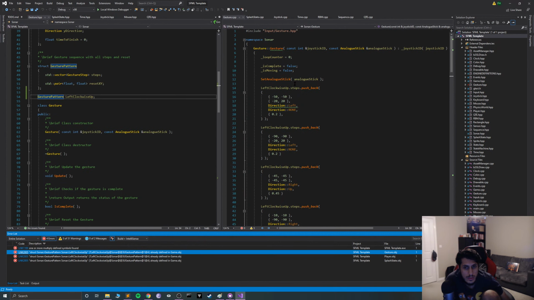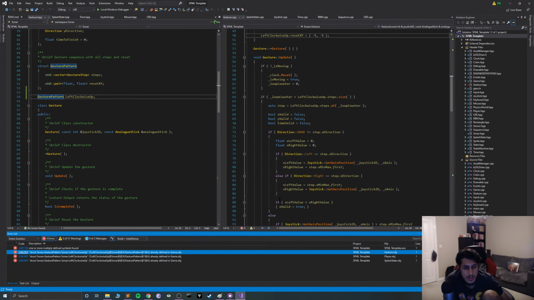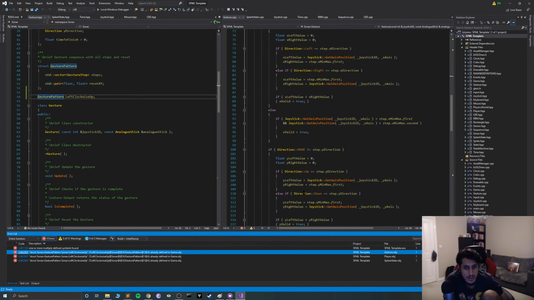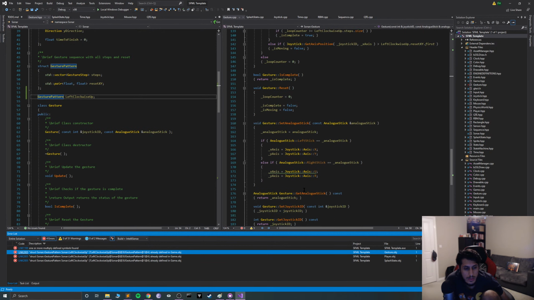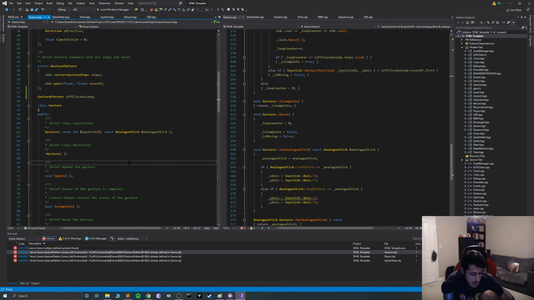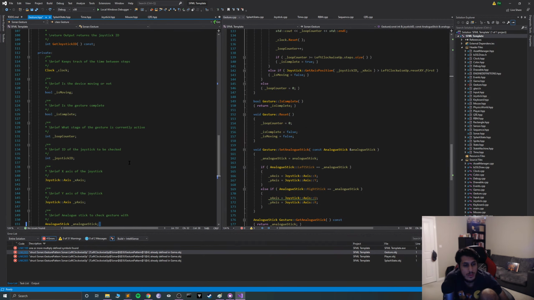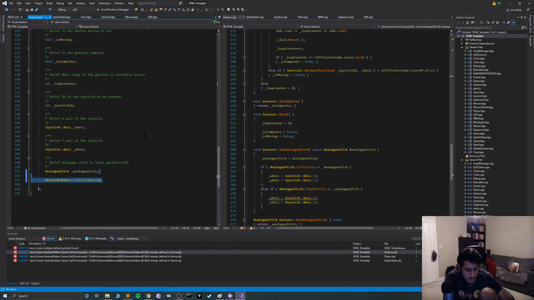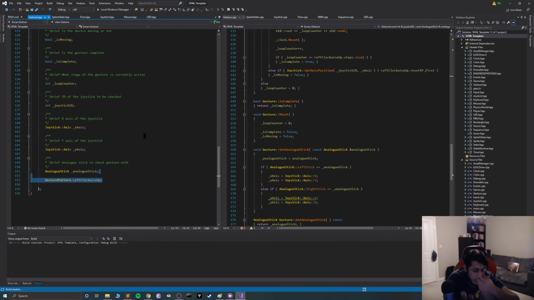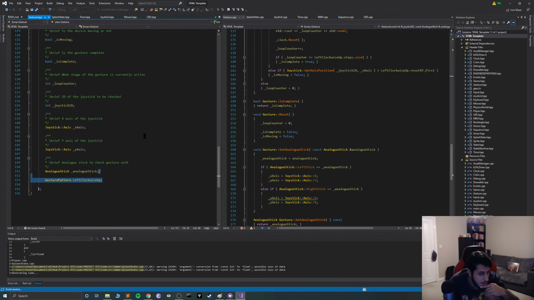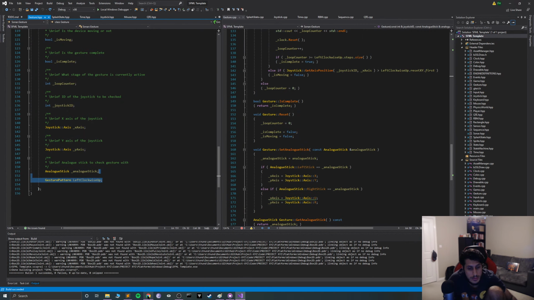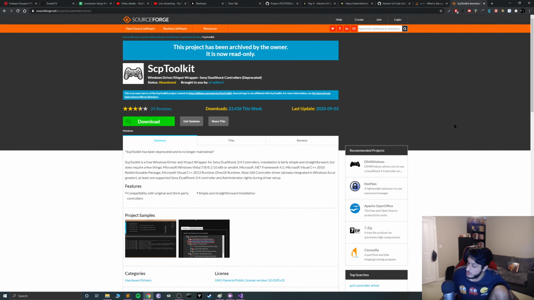So left clockwise up. That's not going to work the way I want it to, is it? Let me just build it. Okay, that's built. We'll be wrapping up the stream very, very shortly.